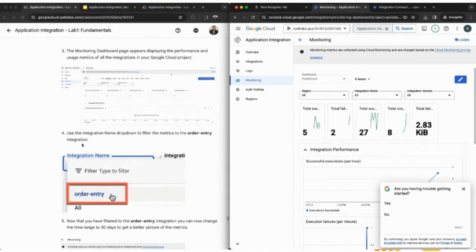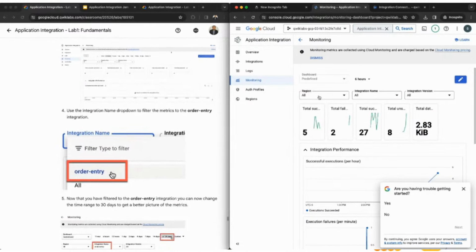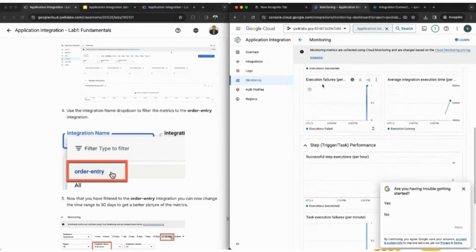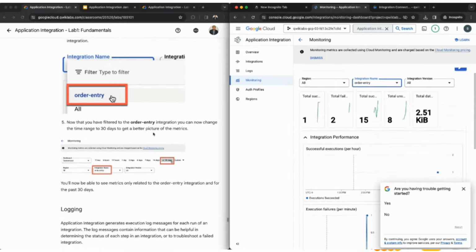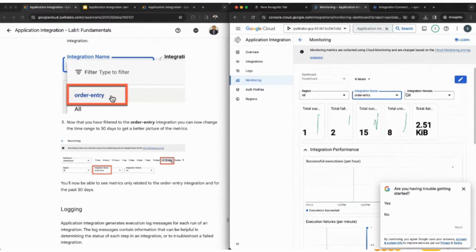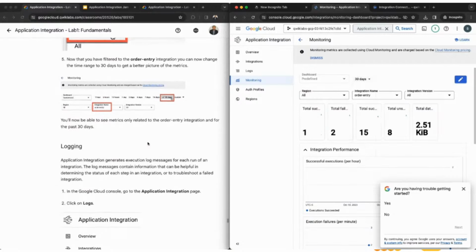For step 4 in the lab, it's saying we can filter down to the order entry integration. And we can see all of the total successful calls that happened to this particular integration, total failed, the integration data itself, and some more high-level information in regards to the failures and the average integration execution time. And you can filter down with ranges of days, right? It says here in the lab, 30 days. Okay, and we can see that information.